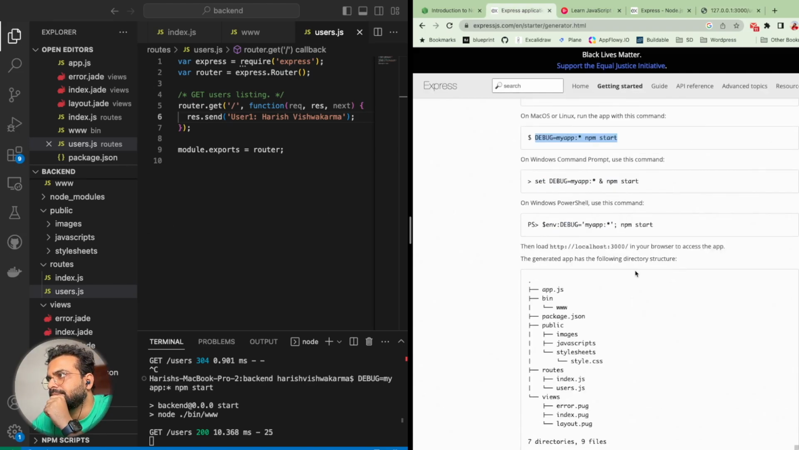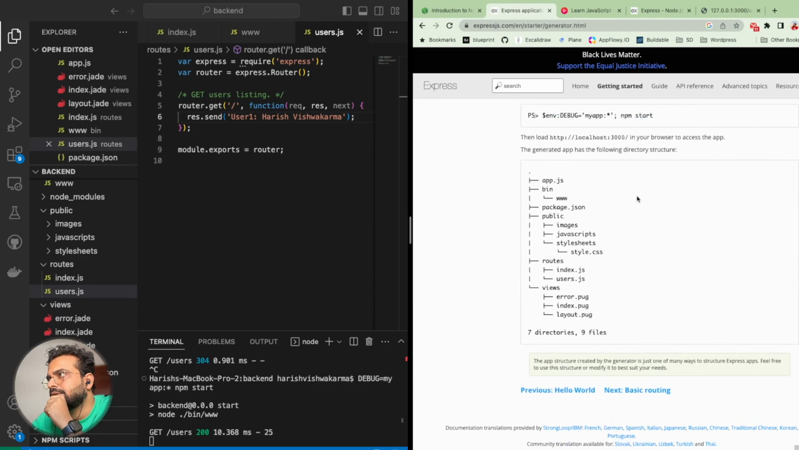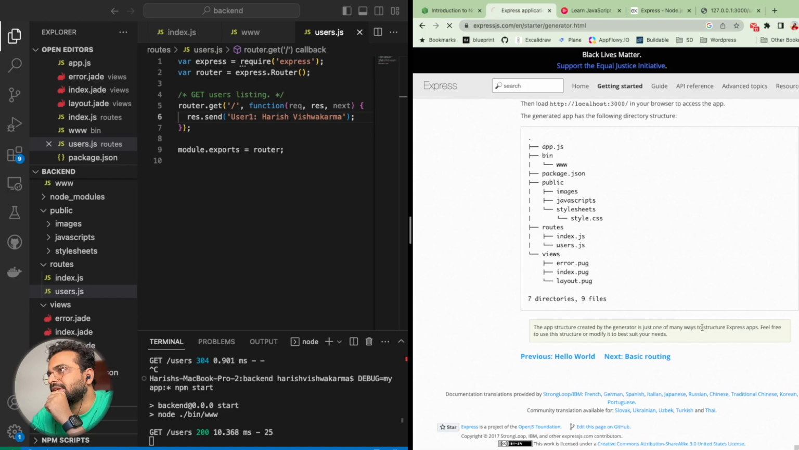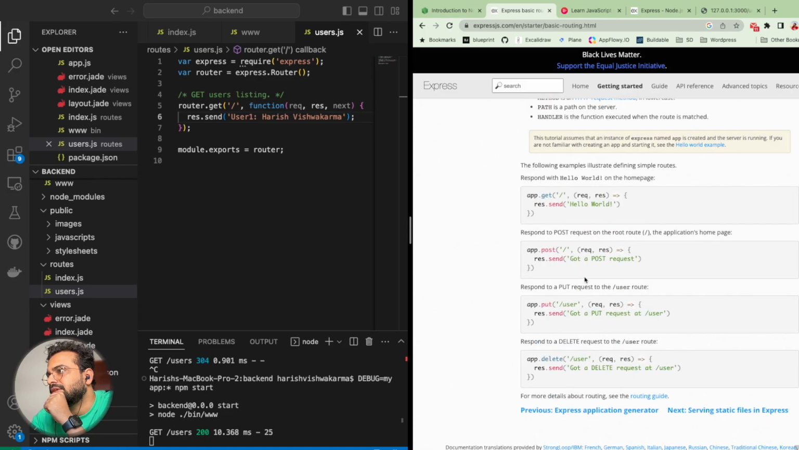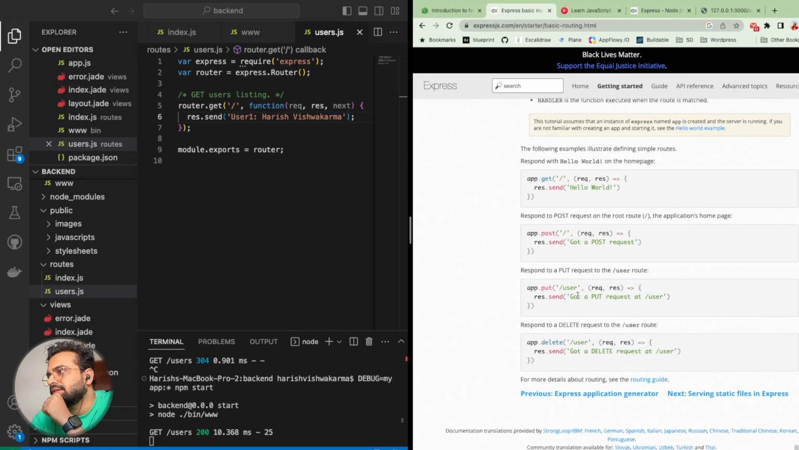Oh, we had this here, you could have seen. Anyway, basic routing: app.METHOD, get sends hello world, got a POST request, got a PUT request, got a DELETE request at /user. Okay, so what let's try to do is app.post.